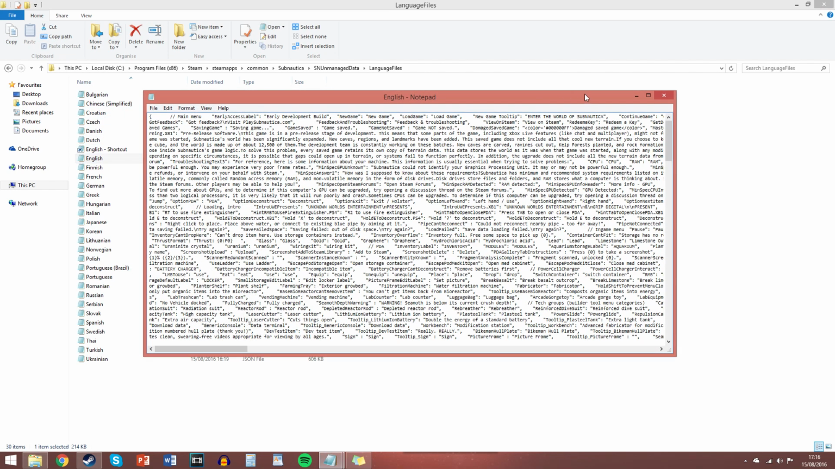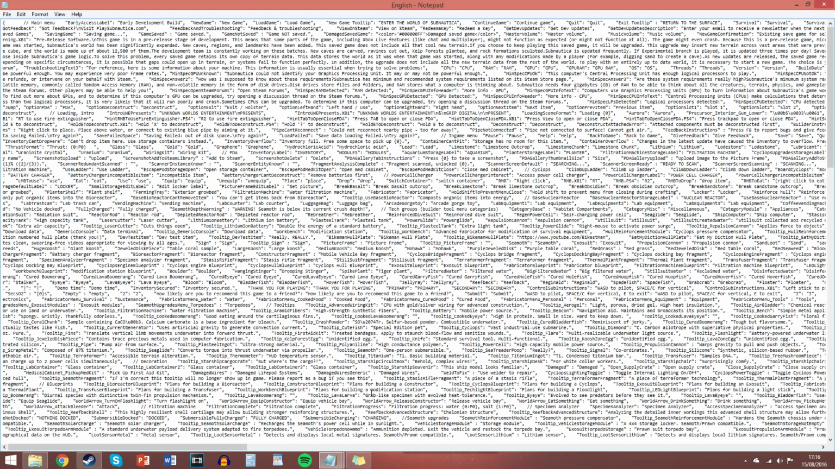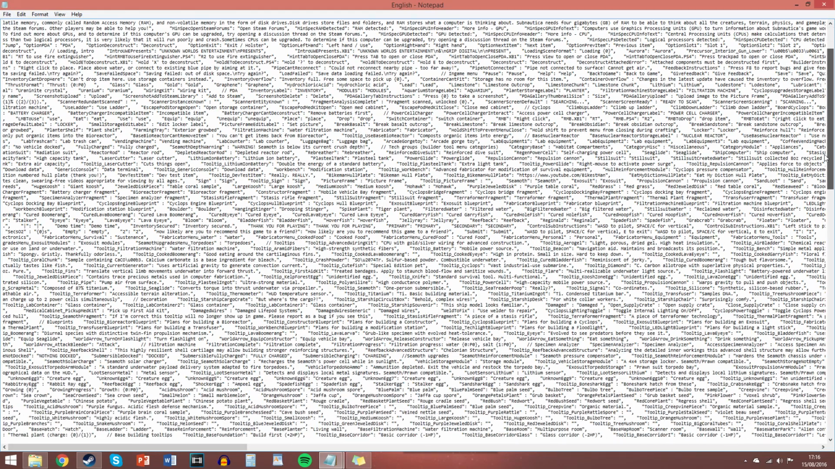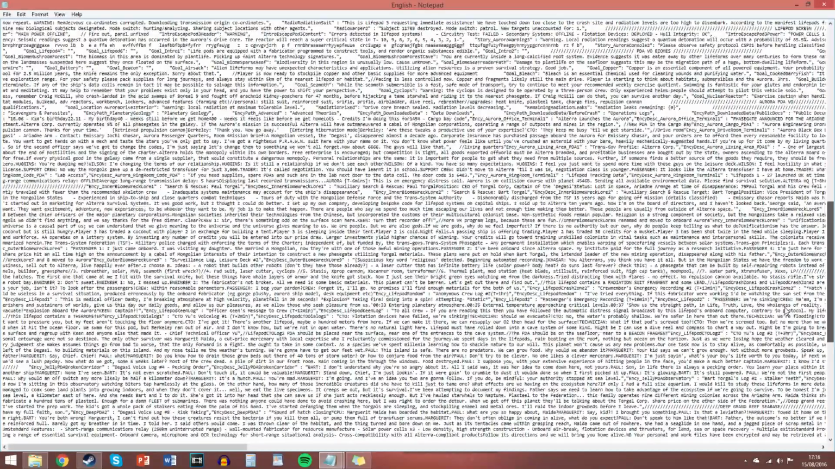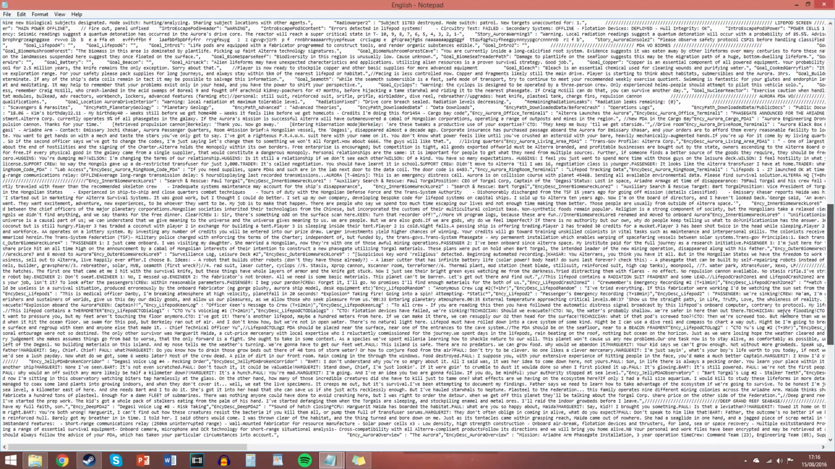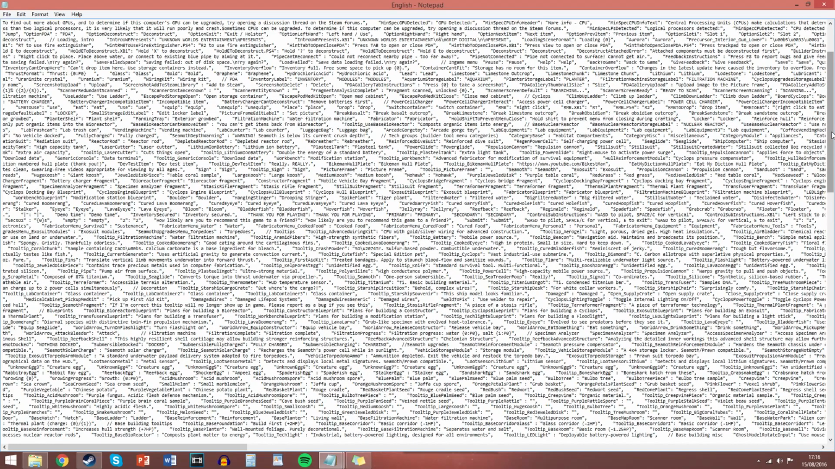Now this will take you to a massive page of information, which looks very complicated, and it's basically all of the text and stuff that will appear in Subnautica. Some of it, however, is stuff that's not quite in the game yet. So this file is basically a big collection of things that can be said in the game, things that appear through text, numbers, all that kind of stuff.